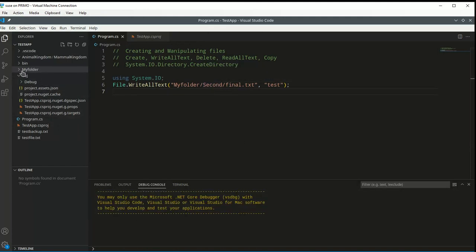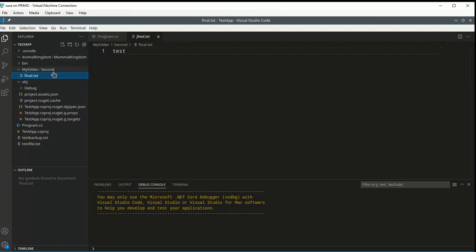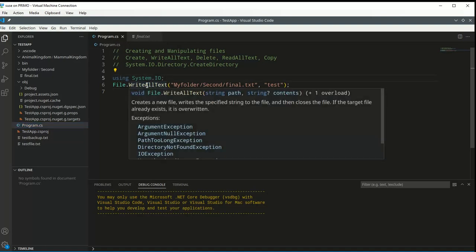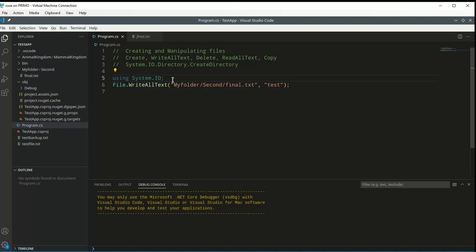All right, now it should be right there. Final is under the second. Okay, so you probably caught that before I did. So it was pretty straightforward on how to access files. It's already built into the system. You just have to import the library System.IO. Okay, thanks.